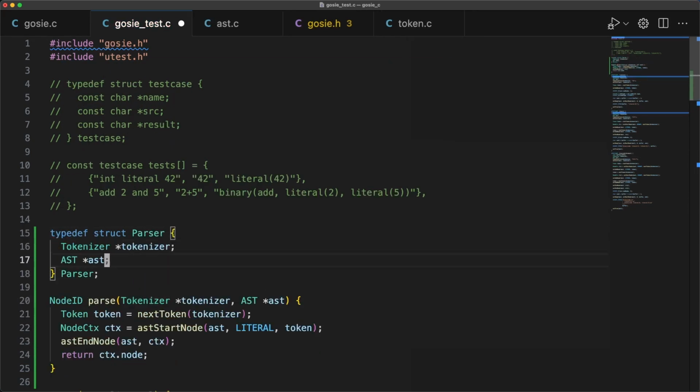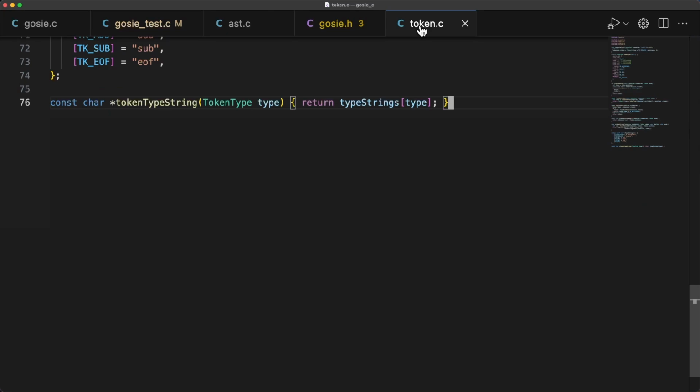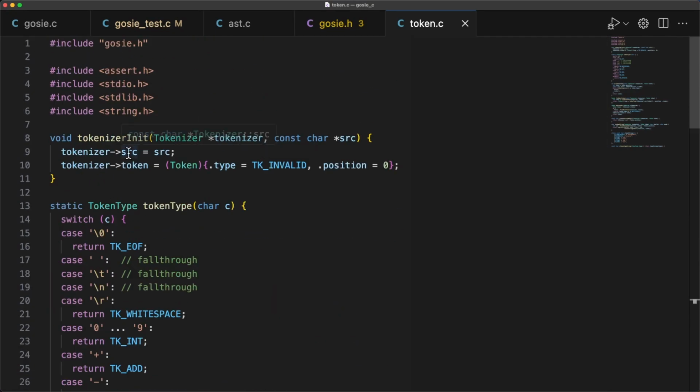So the AST already has the tokenizer on it. And I did that because we need the tokenizer in order to pretty print the AST. I wonder if we should refactor the tokenizer a little bit. Now might be a good time to do that. Let's do that. What I want to do is split out the functionality for the source into a separate object or a separate struct, essentially.